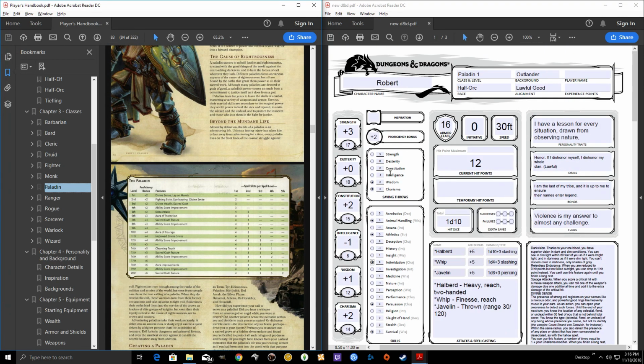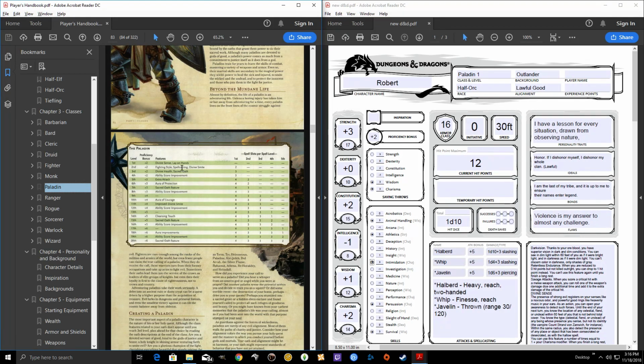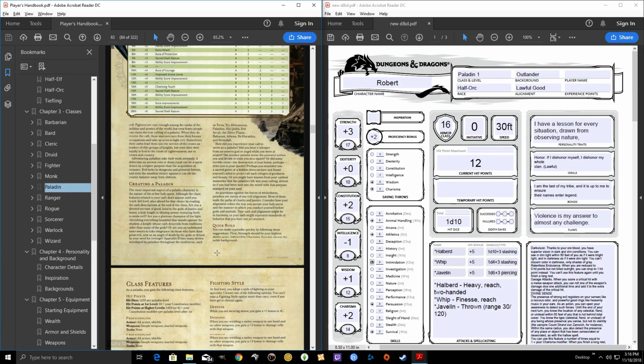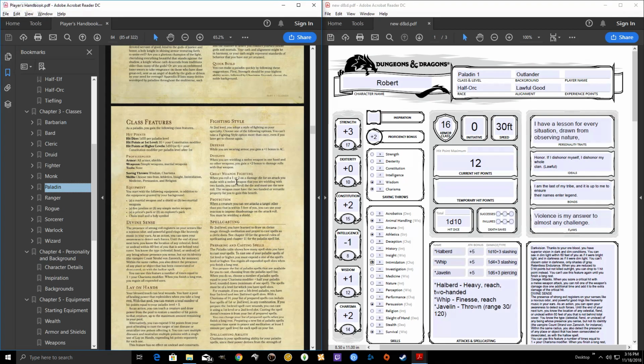Oh, what does that mean? Let me go to my sheet. Oh, there's a box right here. It says proficiency bonus. I just put, oh, this says +2. I'll put a +2 there. Features. Oh, what are features? Oh, I get divine sense and lay on hands. What does that mean? What is that? Let me go down the book.